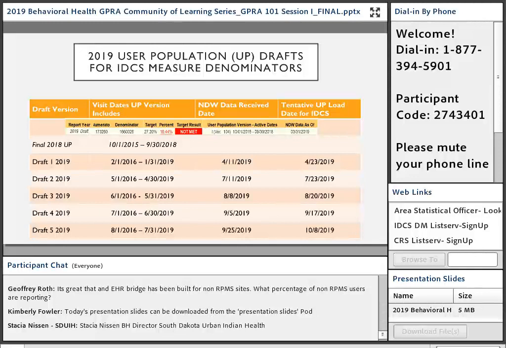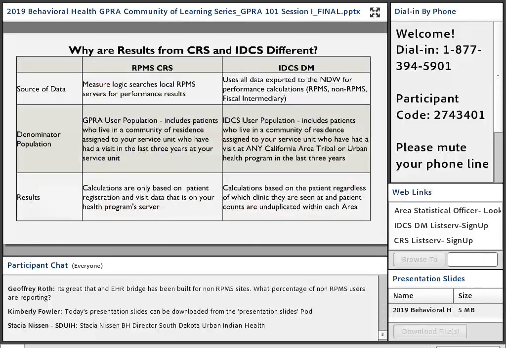So these are the dates that the 2019 user pop drafts were released. So as you're looking at your GPRA data, that is something to keep in mind. If you do see a large change in your denominators, this could be one of the reasons. So usually it's around the same time each year that those drafts are sent out. And you can always check with either your area GPRA coordinator or your area stats officer at your area office, and they can often tell you if that is the reason for the change in user pop counts.